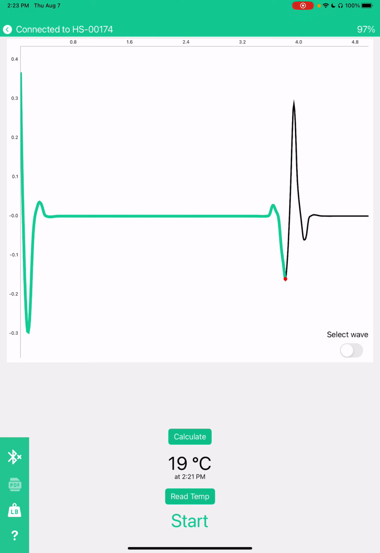Once you've verified that, you can hit calculate, and that will give you the actual sag that you just measured in that span. So in this theoretical experiment, we got 4.45 meters. You can see the temperature, 19 degrees Celsius, and that is the first return wave time.